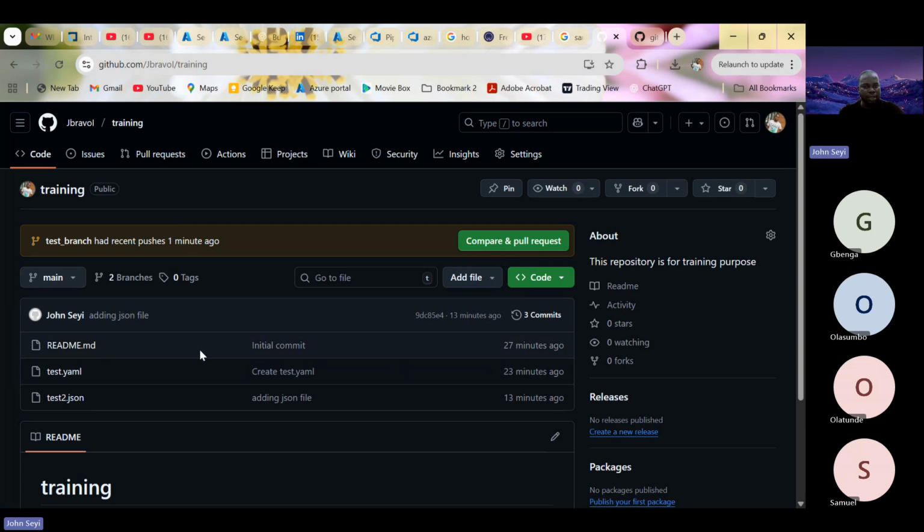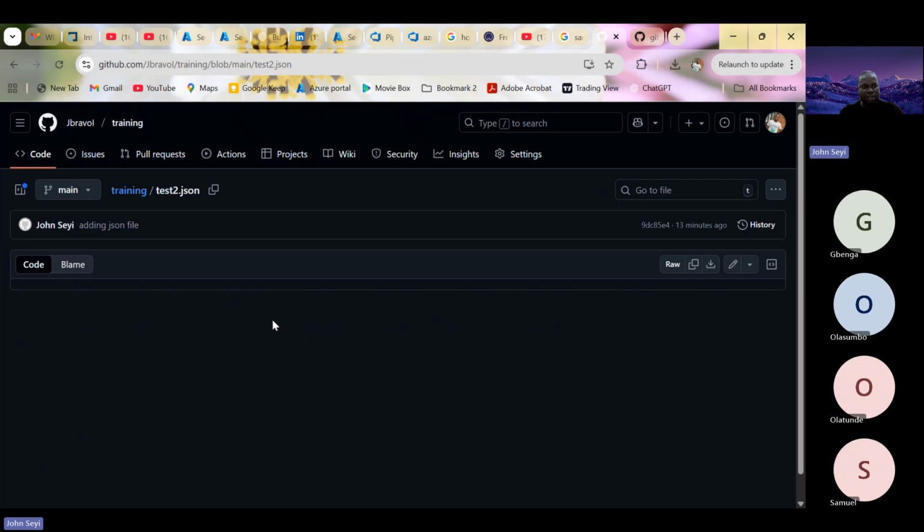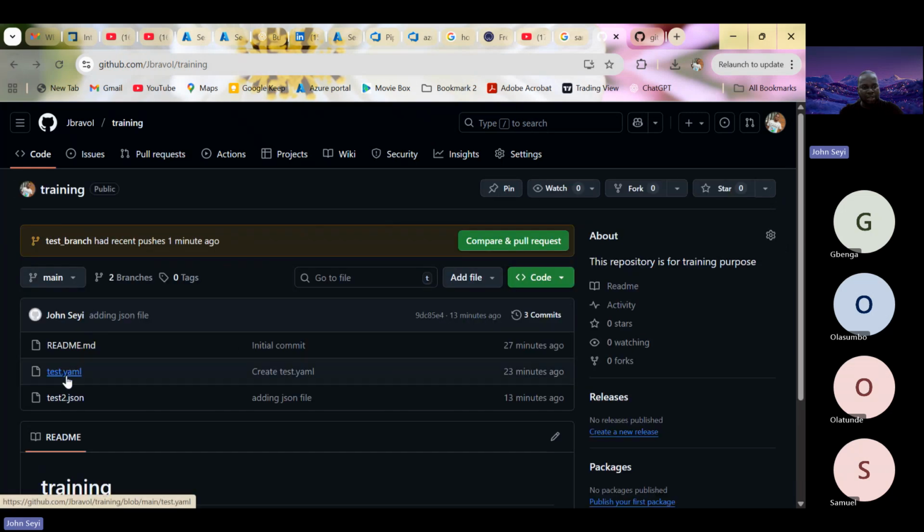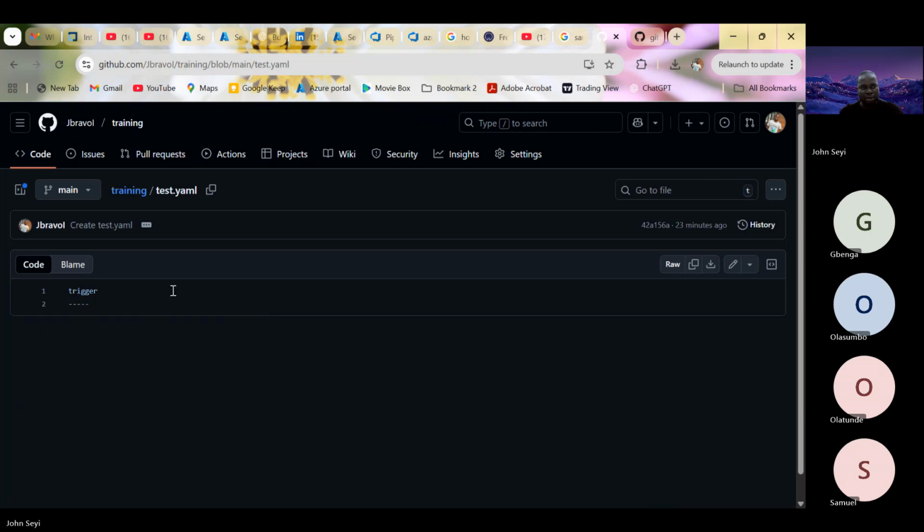Now, let's go to our code. So this is our main branch. Can you see that we have this pop up here? It says that test branch has recent changes that the main branch doesn't have. Look at, for instance, main branch. You guys remember that I did some changes in this test.json file, and also I did some changes in my test.yaml file, but it's not yet in my main branch.